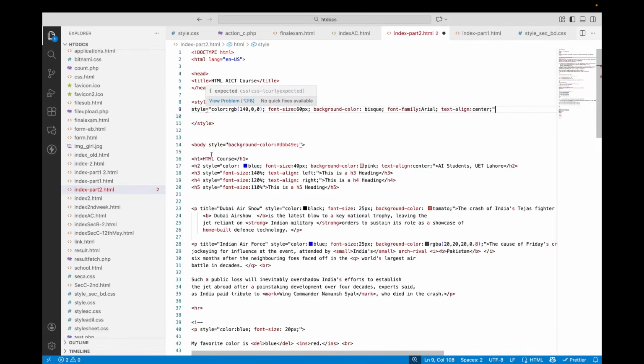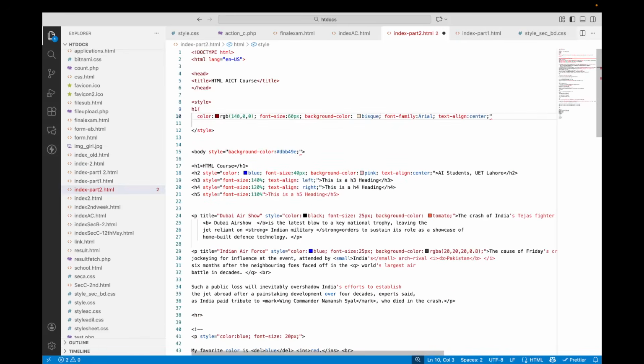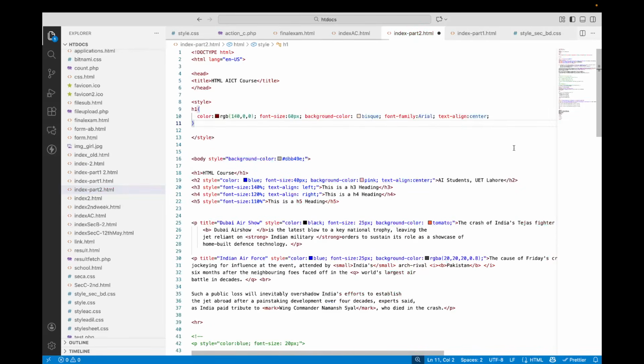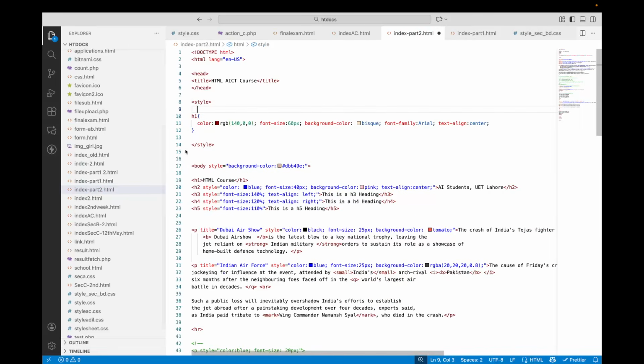Because this is related to H1, see this very carefully, I have to write H1, start with a curly bracket, press enter, and at the very end where I have put the inverted commas, I can just remove them and put it like this. So now, if you can see, whatever was inside H1, I have written inside a style starting and ending tag.